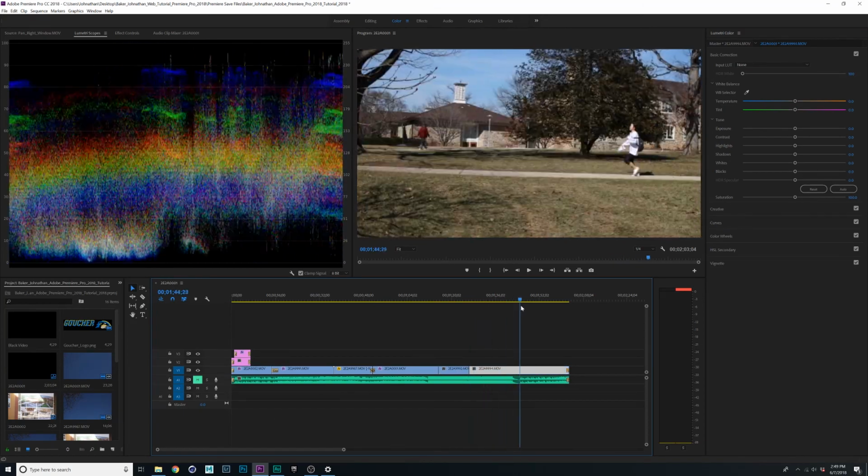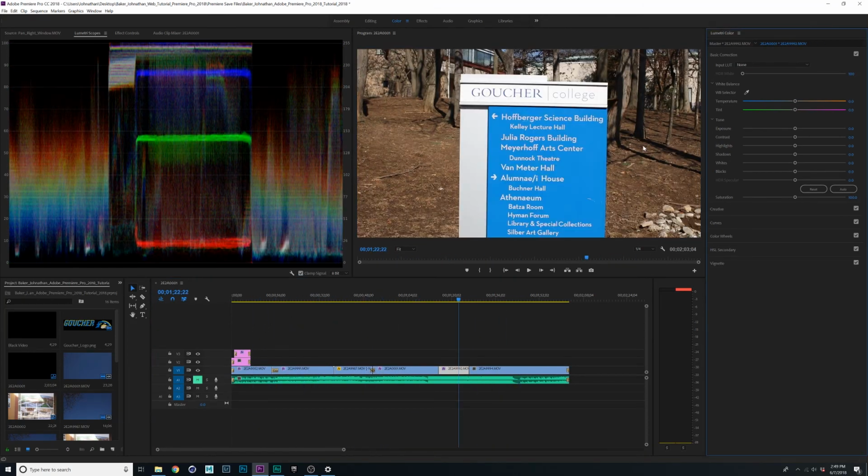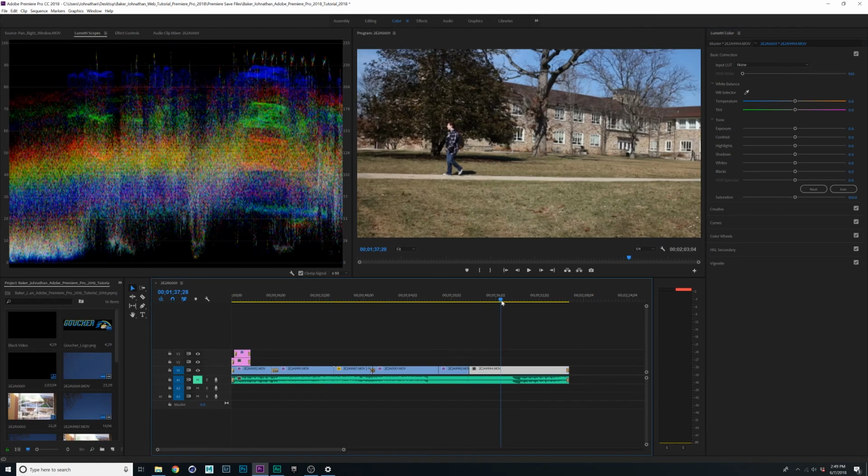I feel okay about most of my video clips here, so I don't need to do any huge corrections, but these are definitely powerful tools to help you correct any sort of color imbalance that you may have.